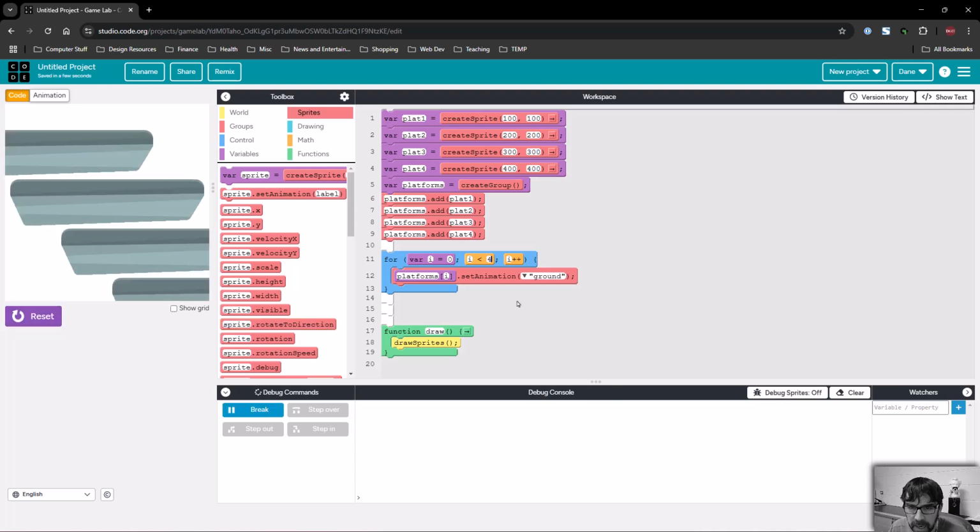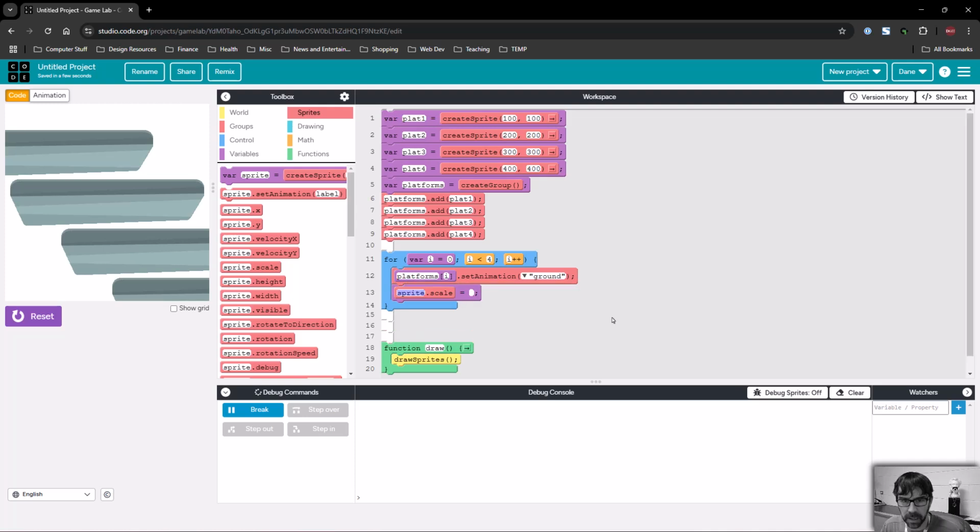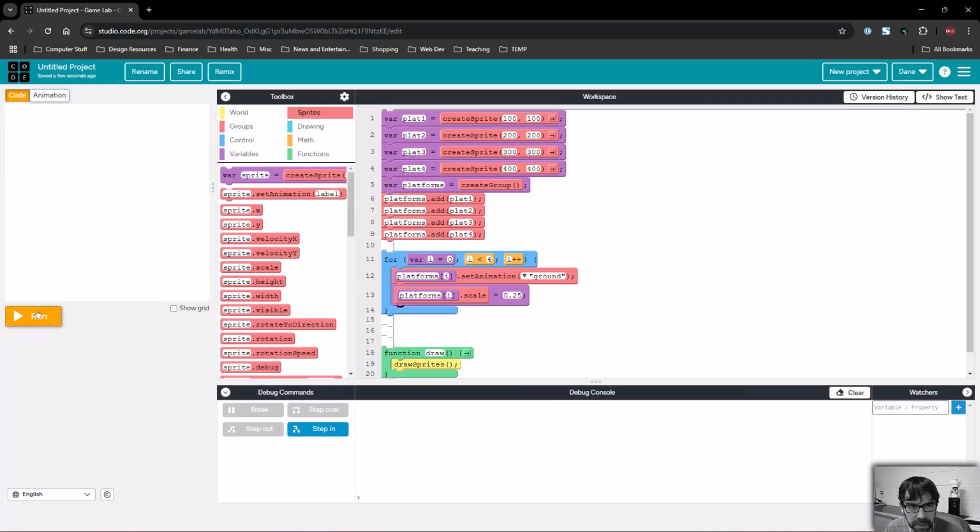Now, I think we should probably set the scale as well, because this looks pretty bad. So let's go ahead and add that now. I'm just going to make the same thing: platforms i.scale, and we'll make this 0.25. Let's hit run again. Okay, better.